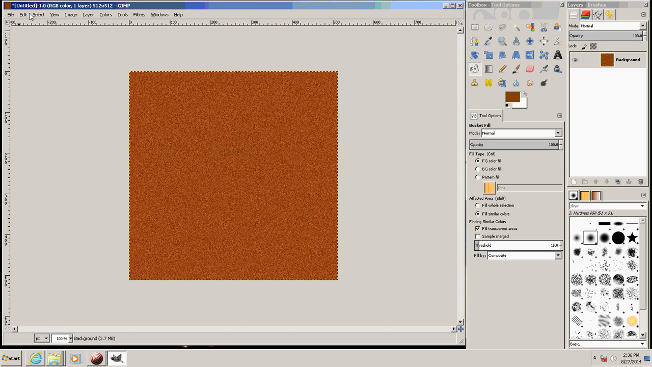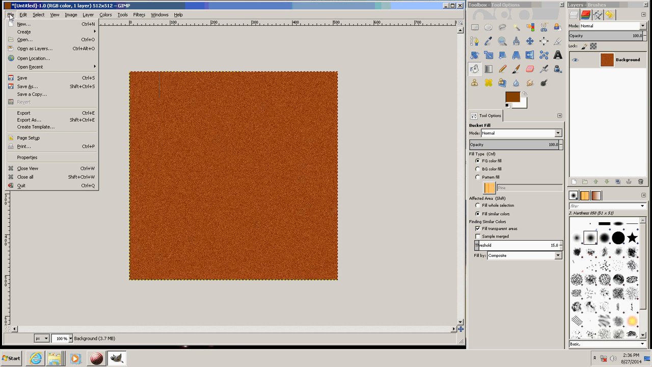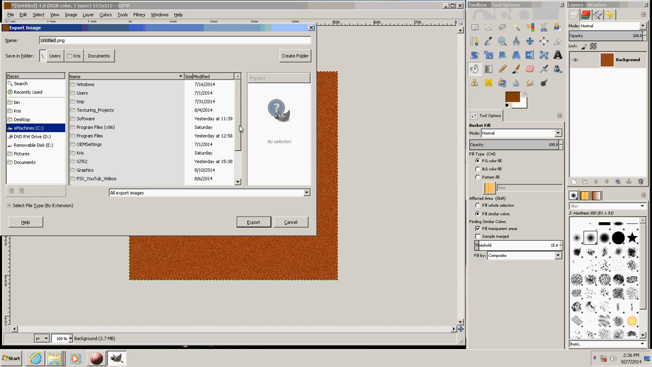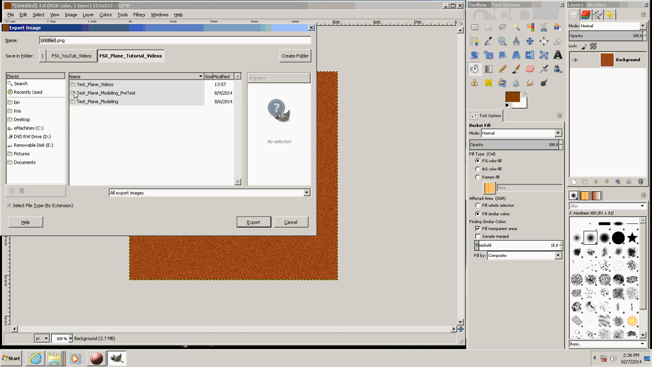we want to go up to Image, go Mode, make sure it's red, green, blue. That is good. Just make sure of that. We don't have to do anything other than that. Now we're going to go File, Export As, navigate to where your project file texture folder is, so C drive or wherever yours is, and textures.